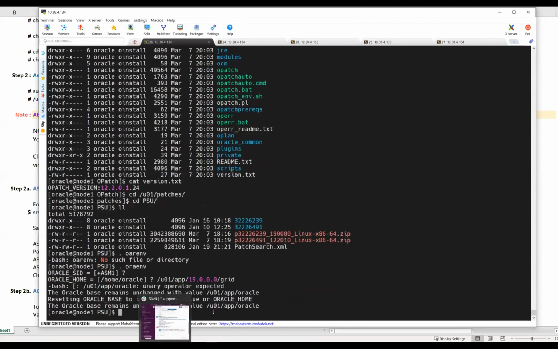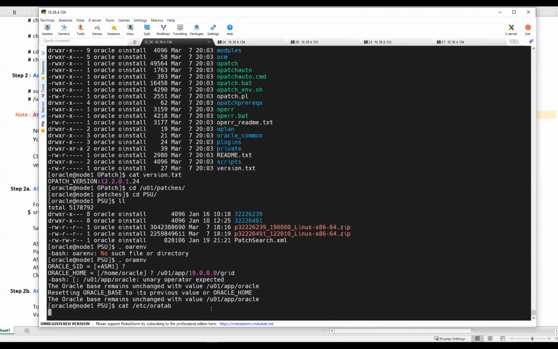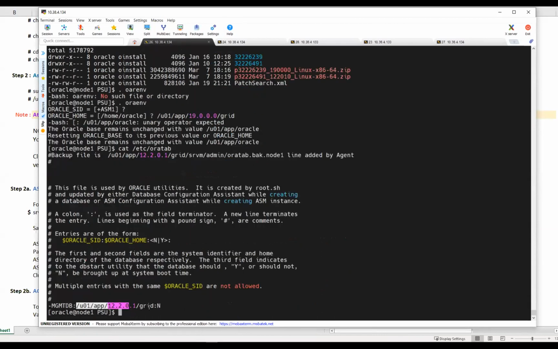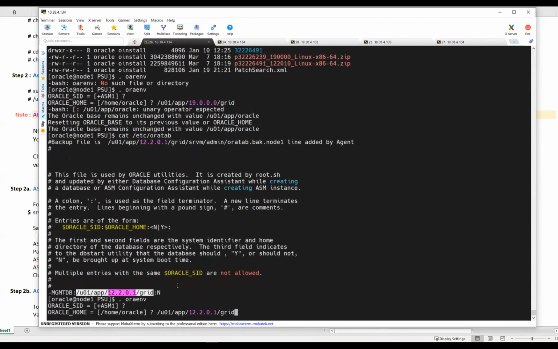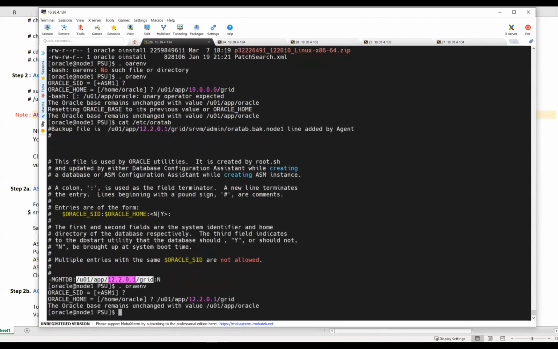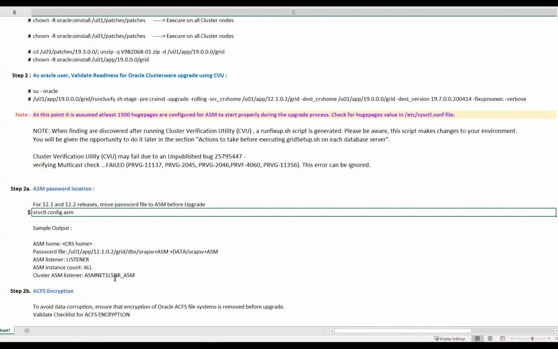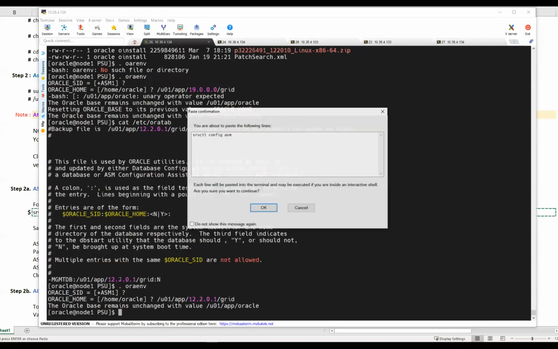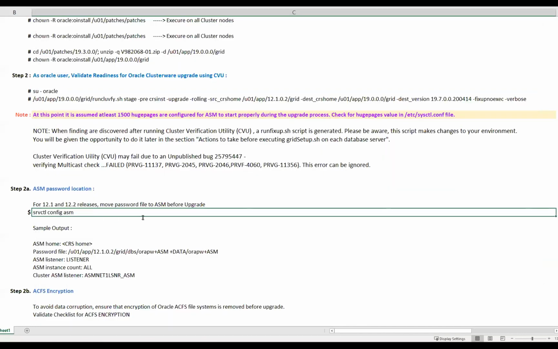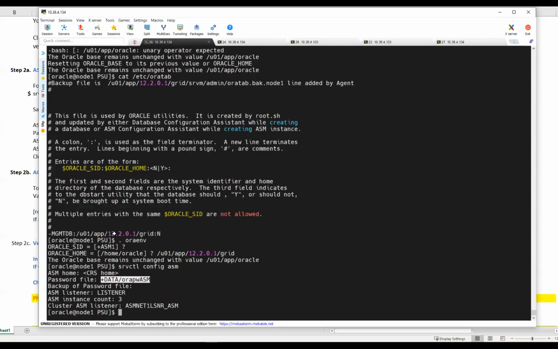Okay, so I'll just follow. Oh, sorry, cat etc oratab. We are still in the old environment, plus ASM, and this is my grid home. Now I will strictly follow this particular plan, ASM config, and make sure that your password file is under your ASM disk group. You can see the password file is under my data disk group. And then encryption, you can check any ACFS mount point. I don't have any ACFS mount point.